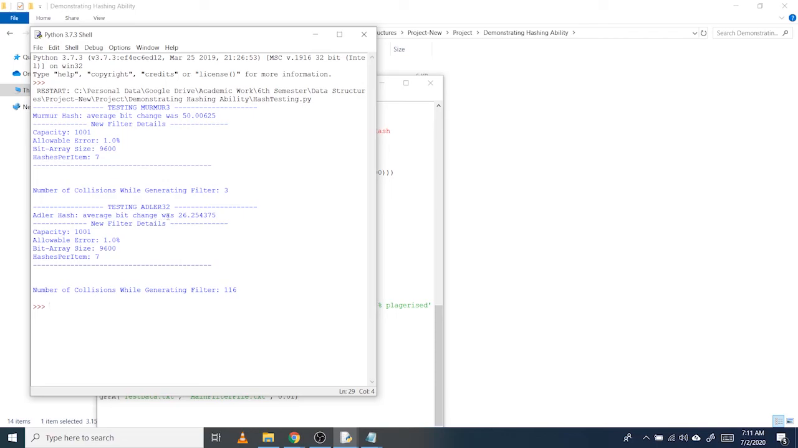Whereas when testing the Adler32 hashing algorithm, we can see that the average bit change for a random set of about 10,000 strings was only 26%, which reflects that the algorithm doesn't spread out its outcomes that well. And this was also reflected in the number of collisions that were generated while generating a filter, which accounted to 116 in comparison to the Murmur3, which only had 3.